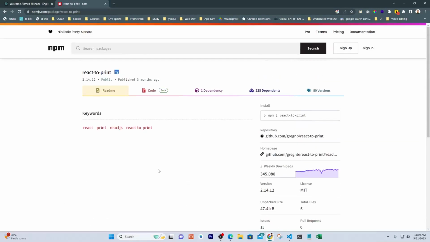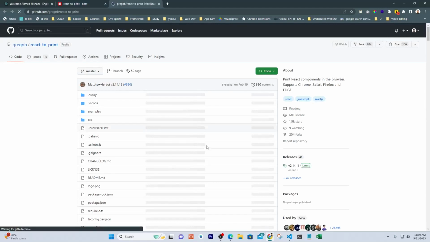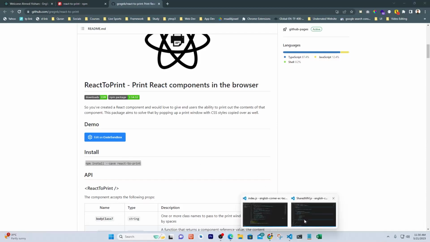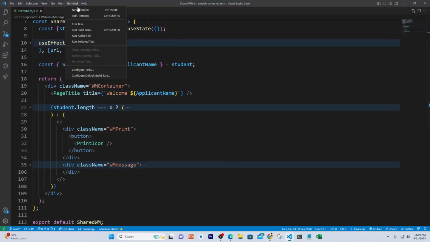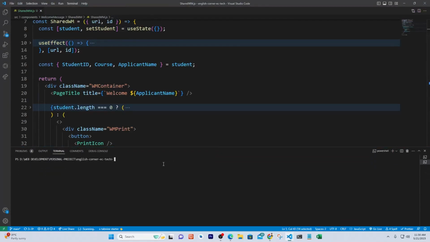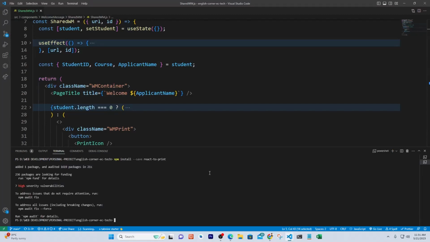And there is no example. We have to click on the repository. It will open a GitHub repository. What you have to do is firstly copy this install line and go back to the code, open the terminal to install this package. Okay, this package is installed.